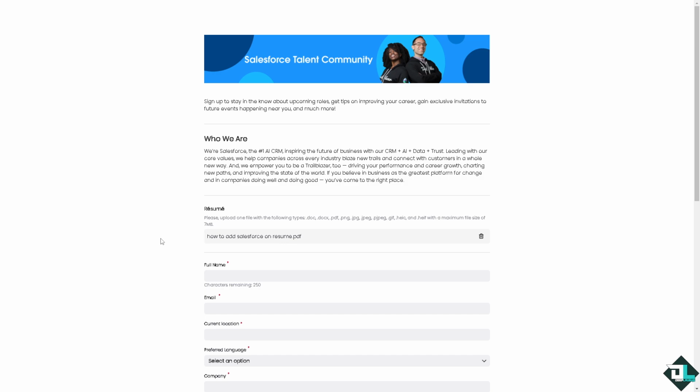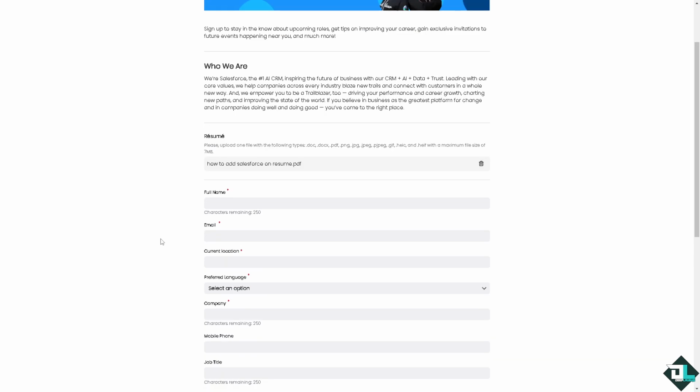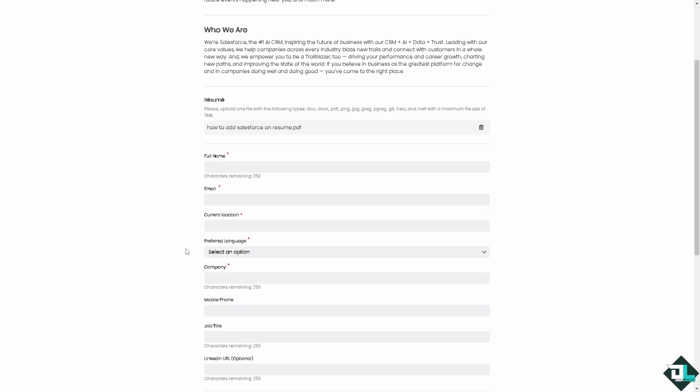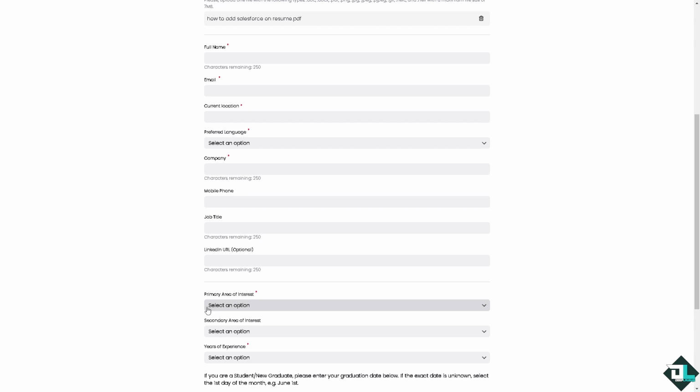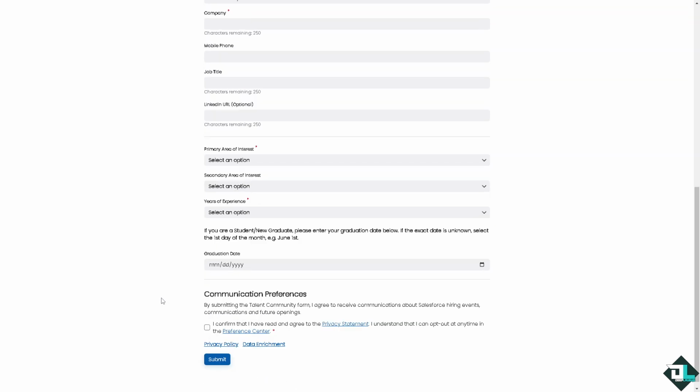All you have to do now is fill in as much information as you can. This is very important. You can use a full name, provide your email, current location, preferred language. Select an option if you want. Your company, mobile phone number, job title, link and URL, which is optional, but of course it adds value to your resume. Select an option and all of that.